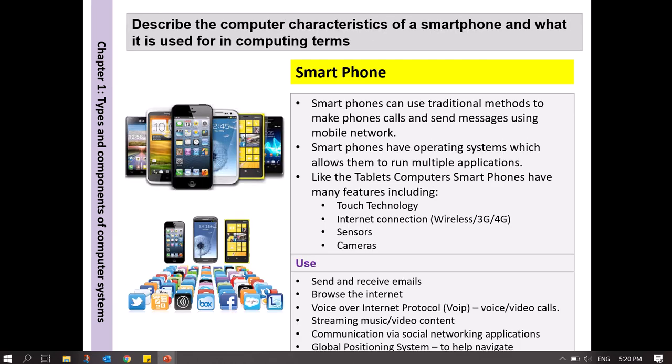The fourth type of computer we are discussing is a smartphone. A smartphone can use the traditional methods to make phone calls and send messages using a mobile network, but it is much more than that because smartphones have been made very powerful using operating systems like Android and iOS, which allows them to run multiple applications just like the tablet was doing. This enables them to also have touch technology, many different sensors, the ability to use 3G, 4G, or wireless, have cameras, have GPS, and so on.